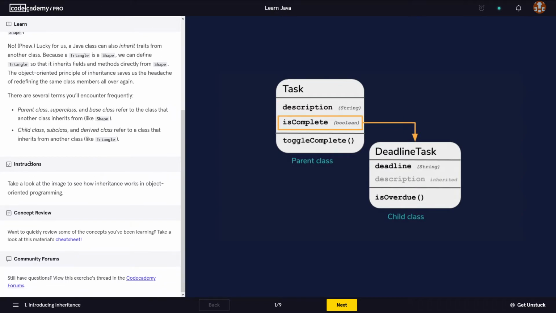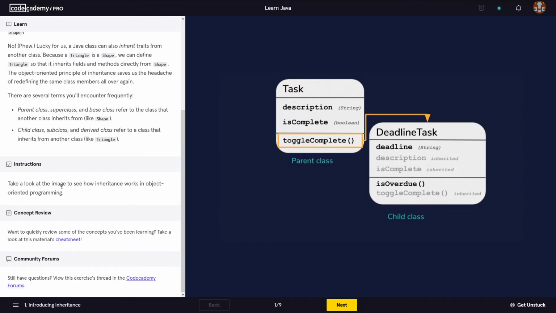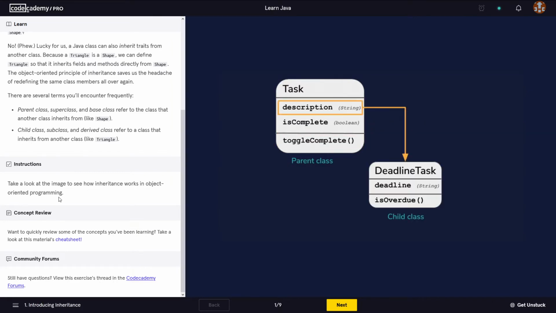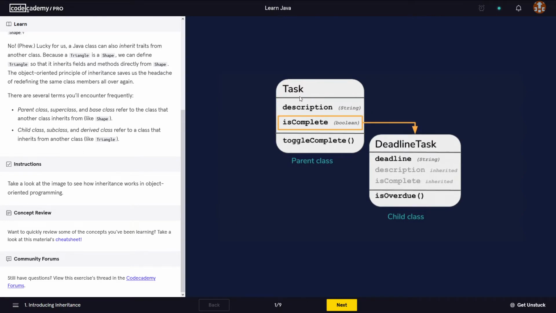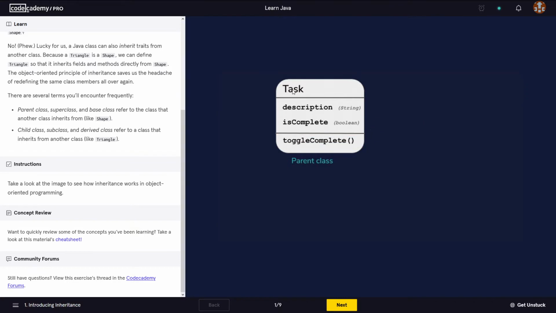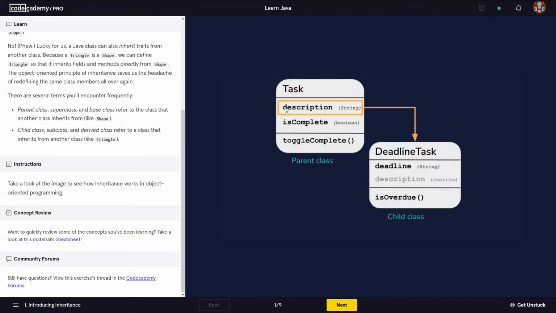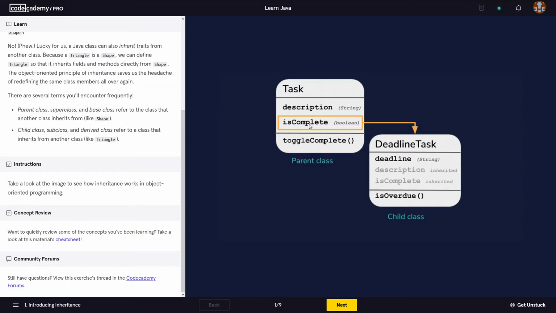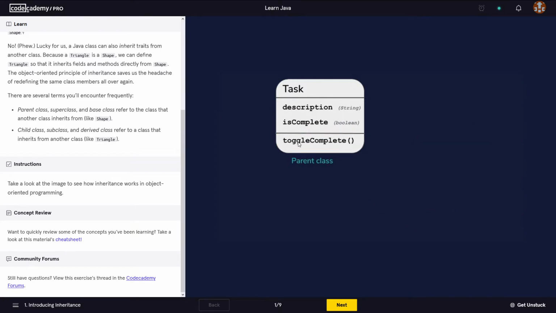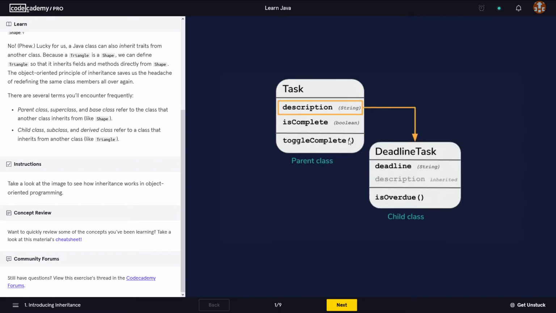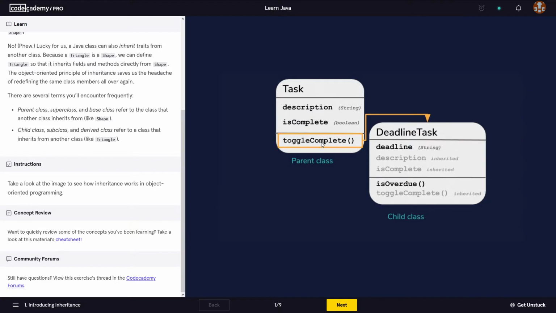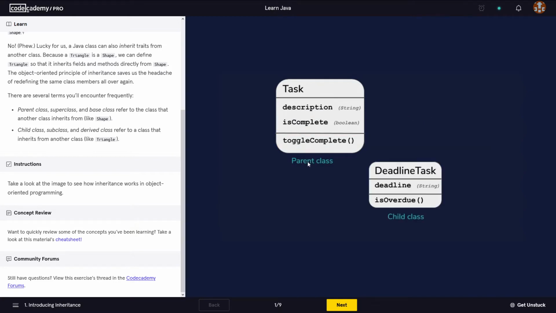Okay. In the instructions, it says to take a look at the image to see how inheritance works in object-oriented programming. So what we can see here is a class called task, and it has some fields: description of type string, and isComplete of type boolean. It also has a method called toggleComplete, and it has the parentheses, so this tells us it is indeed a method. So this is a parent class.